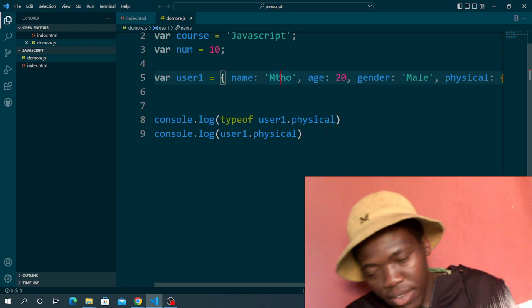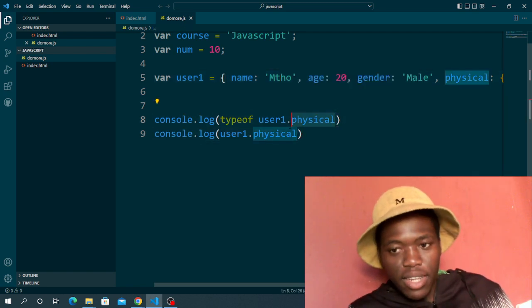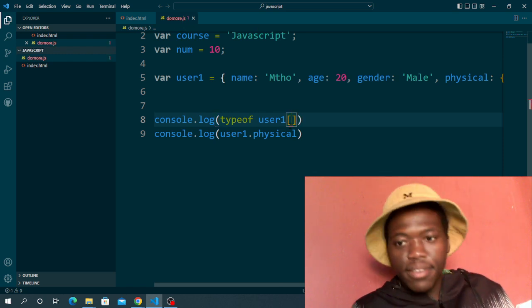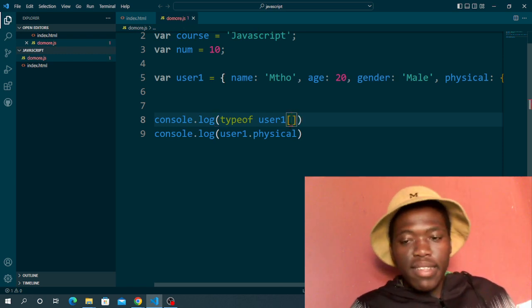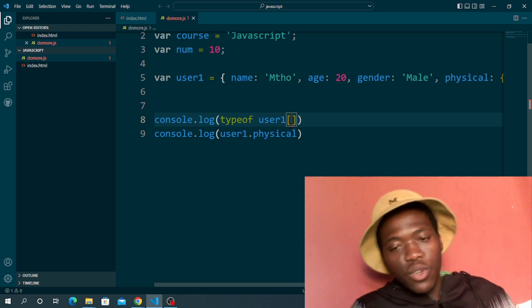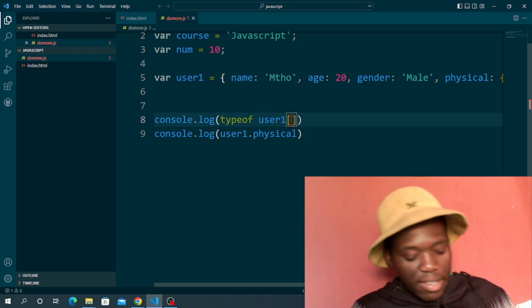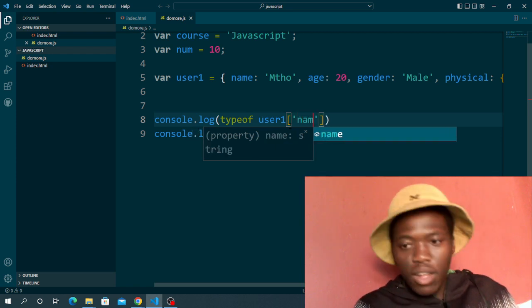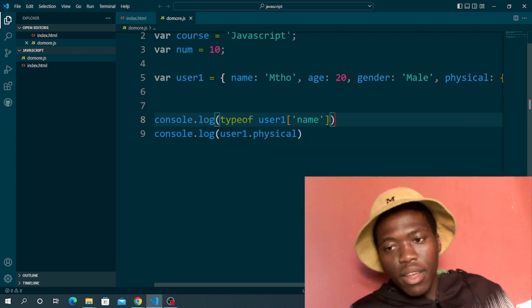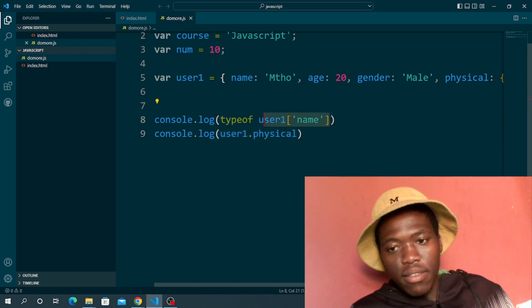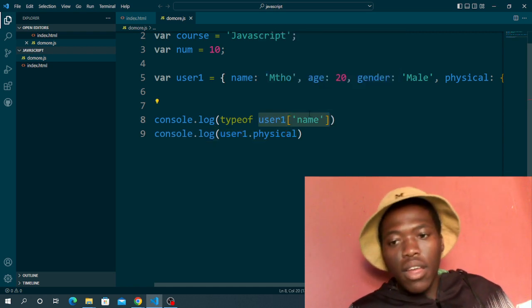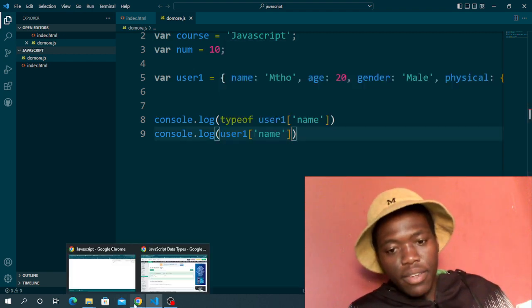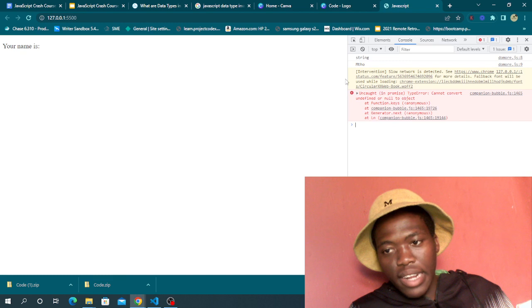And then another way to reference your value inside of an object is to also use what you call the square bracket, right? Remember last time when we were referencing a string, we used numbers. So this time we won't use numbers, we use strings to reference that. So I'm just gonna type name and then copy this and then paste it here. You'll see that it does the same thing, which is print string.